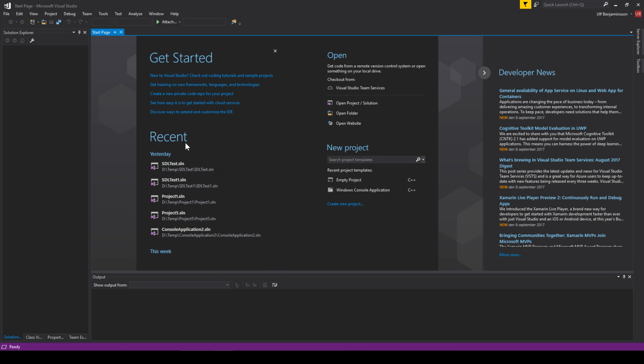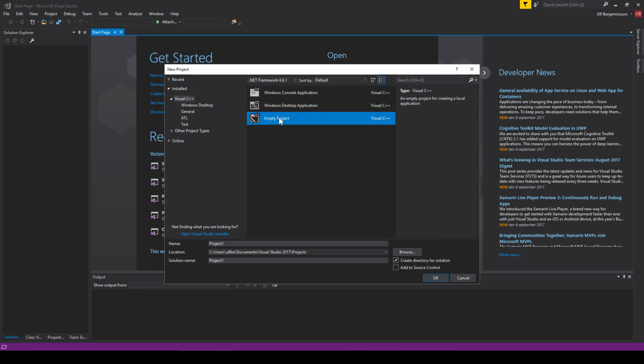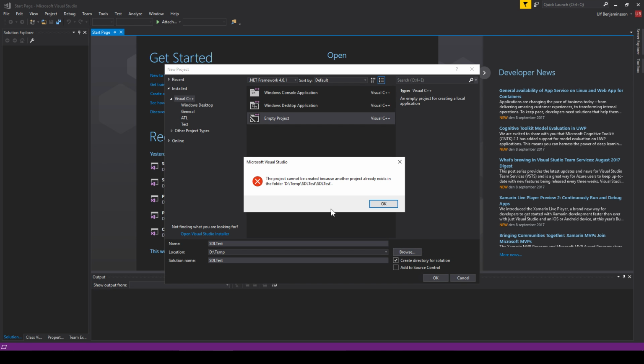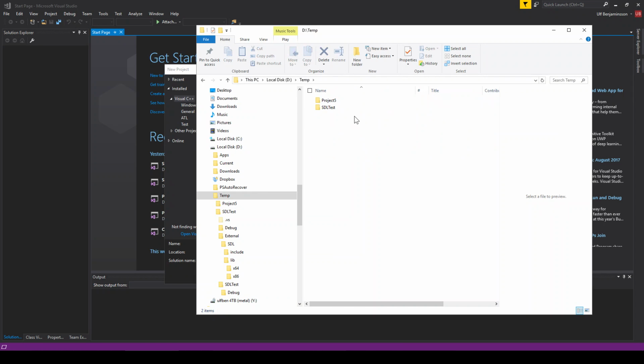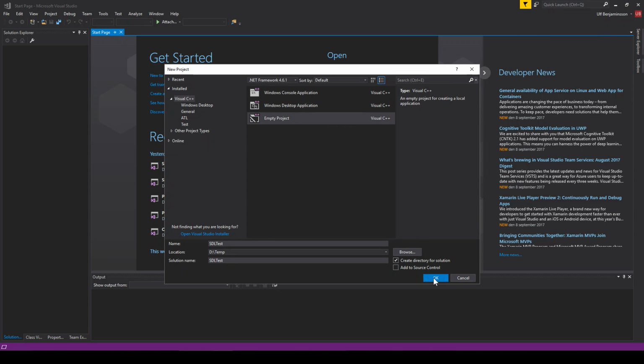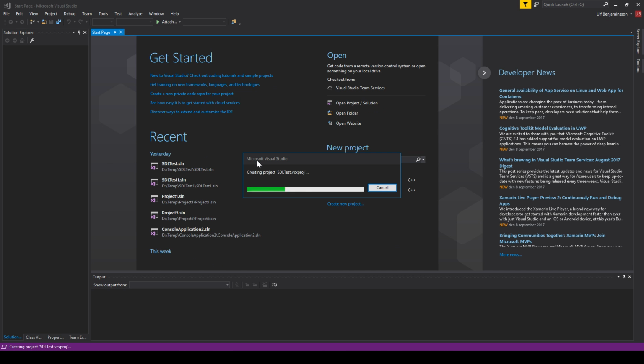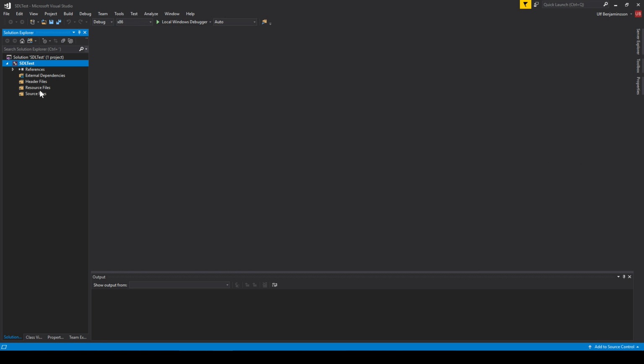So let's go to Visual Studio and create a new empty project, not a console project, just an empty project. Call it whatever you want. I'm going to put mine in the temp. You can put yours wherever you want. Let's call this SDL test. That already exists. Well, that's what you get for cheating. Go to the temp folder. Let's delete the old one. And back in action. So there we go. We have an empty project.